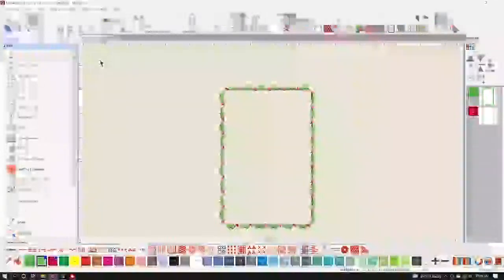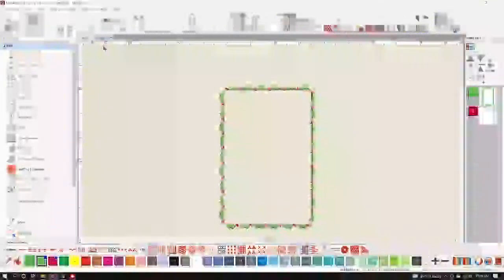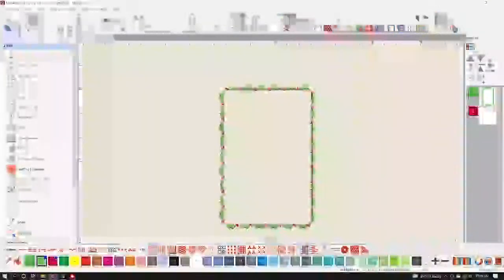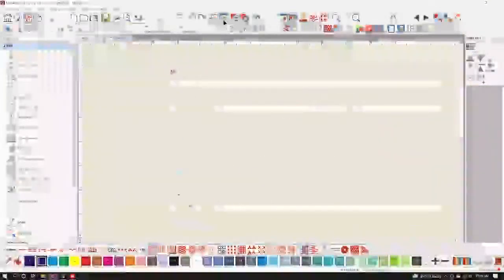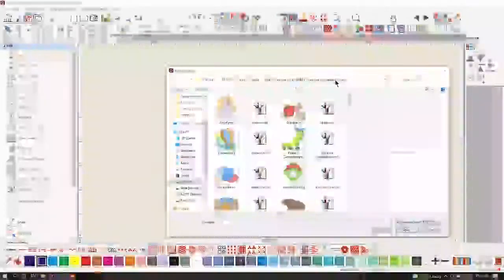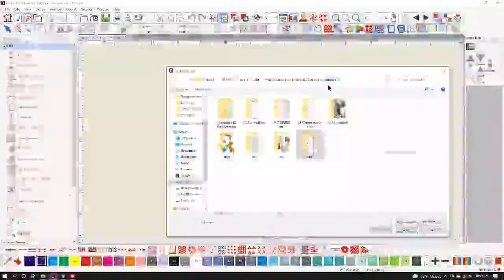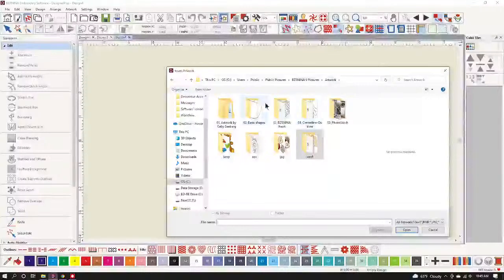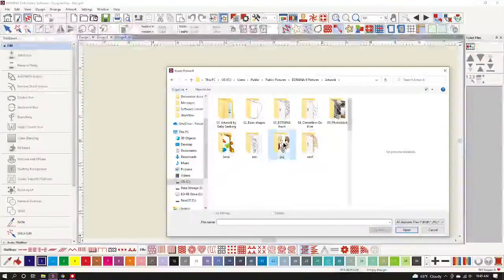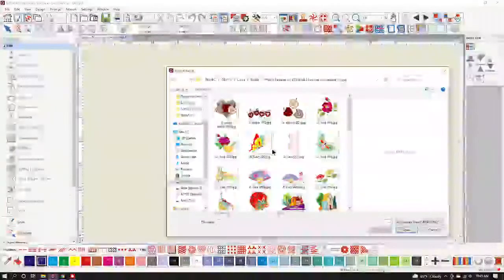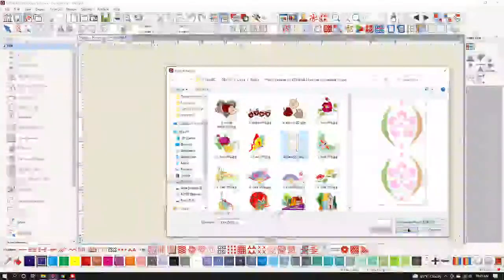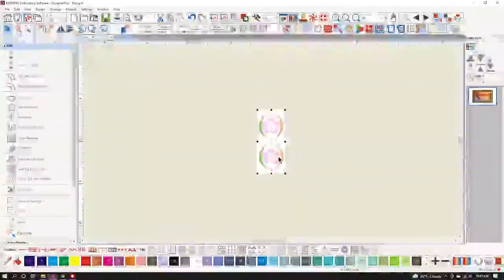So let's look at making our flower, because that's the last one. So I'm going to do a new blank design, insert artwork. We want to be in the artwork folder and then find our JPEG folder. And we're looking for 8 East 005. We're going to open it.